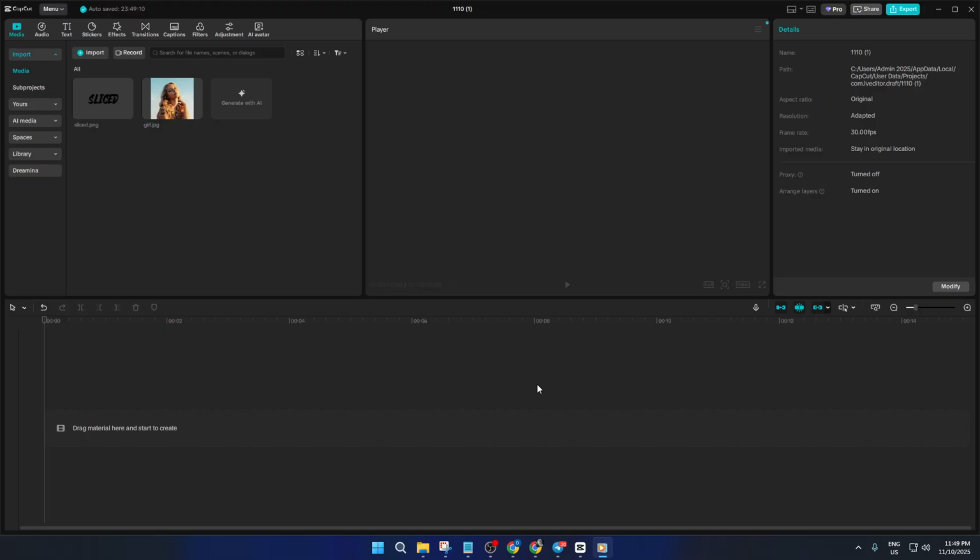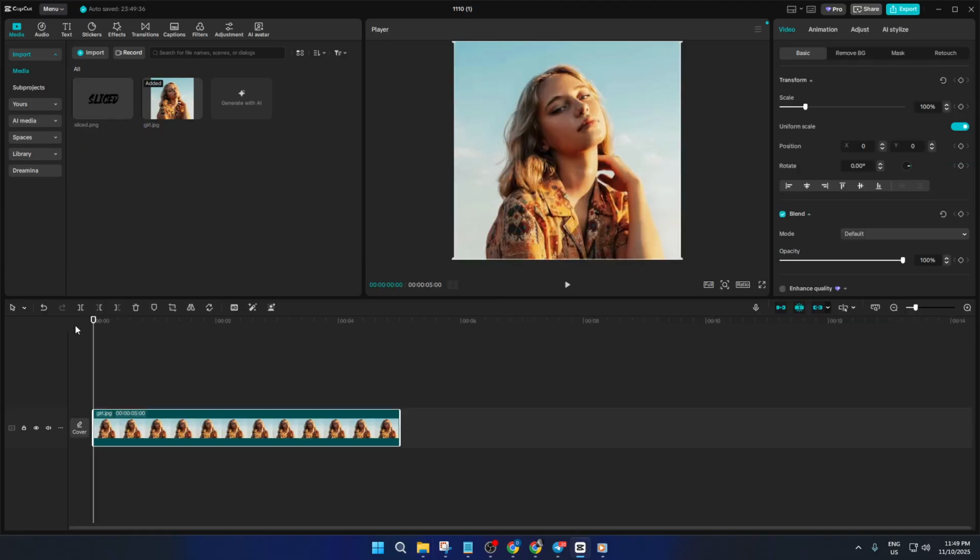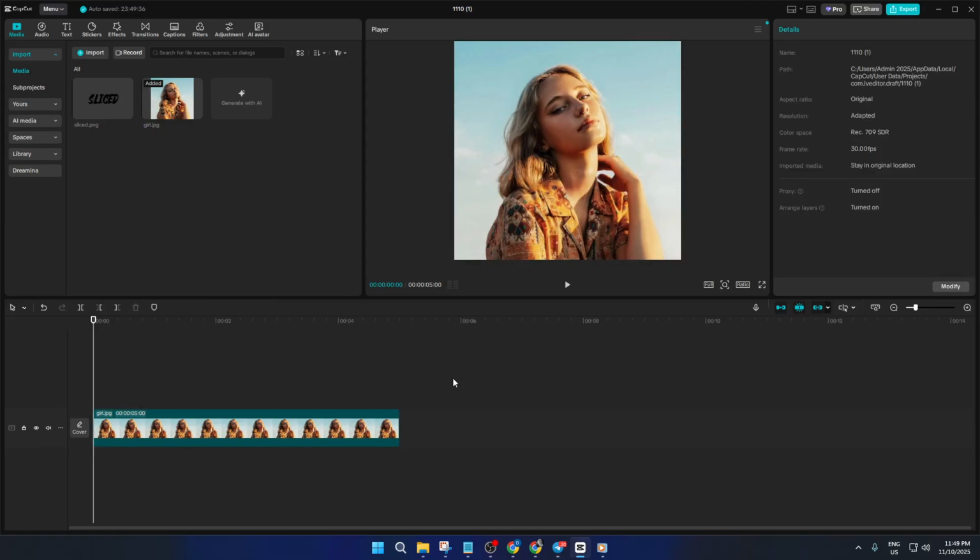Let's jump straight in. First, open up CapCut on your PC and bring in the media you'd like to work with. This could be a video clip or even a photo. Just drag and drop your file or use the import button, whichever you prefer. Place your chosen media onto the timeline at the bottom of the screen. The timeline is essentially your workspace. It lets you see exactly what's in your project and where you are in the editing process. Take a second to make sure your clip is ready to edit and visible in the preview window.